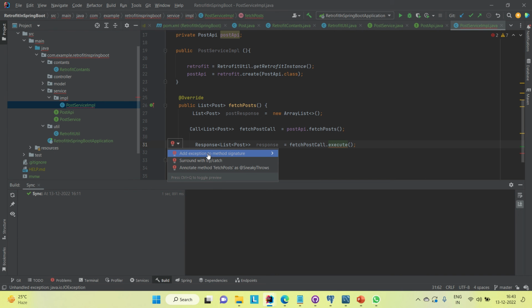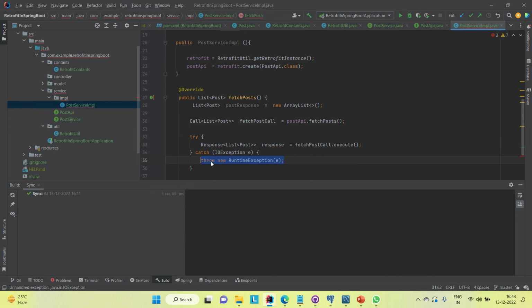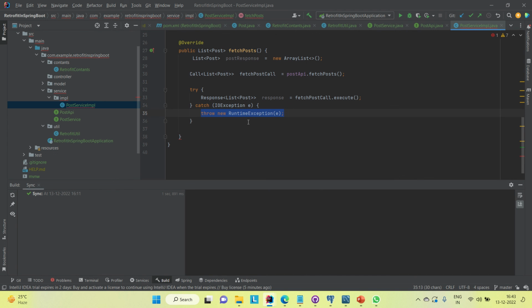So that is why we are just going to surround it with the try catch, or we need to throw some exception, okay. So I'm going to surround it with the try catch. And till this step we have the response, but we don't know if this response is empty or not. So we have some checks that we need to do here, and then we'll be returning the response object. Okay. So I'm going to do that.